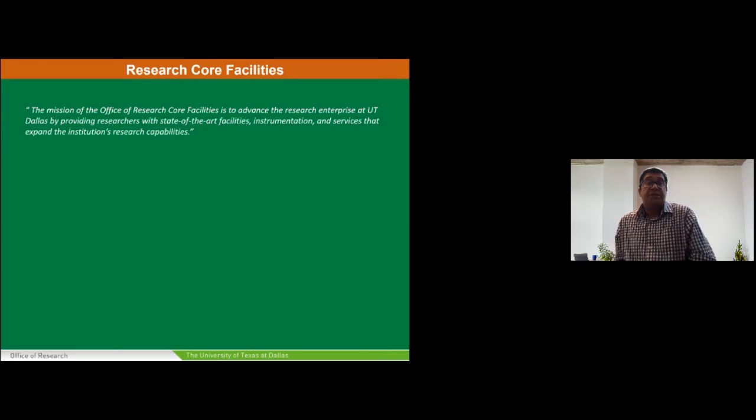So the main mission of the Office of Research Core Facilities is to advance the research enterprise at UT Dallas by providing researchers with state-of-the-art facilities, instrumentation, and services that expand the institution's research capabilities. So what does that really mean in terms of activities and functions?